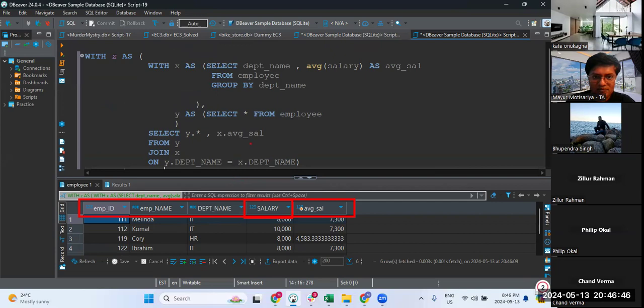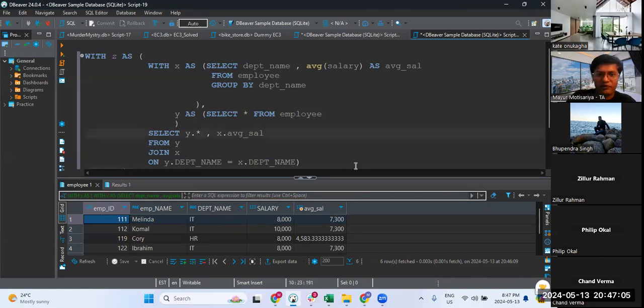In CTE with X. Okay, once again, I don't need the salary column. Does my X contain the salary column? No, only Y has it. Table Y. Yes, perfect. So here, I would say y dot star.